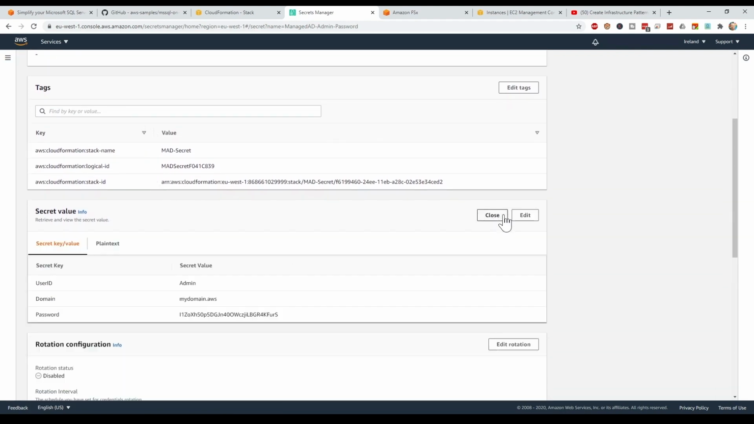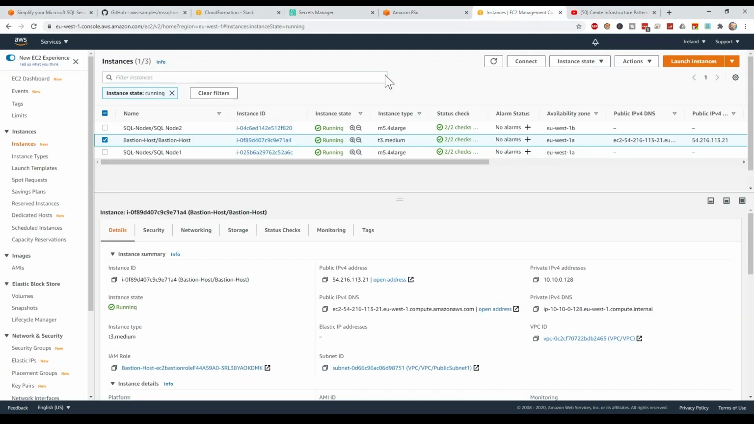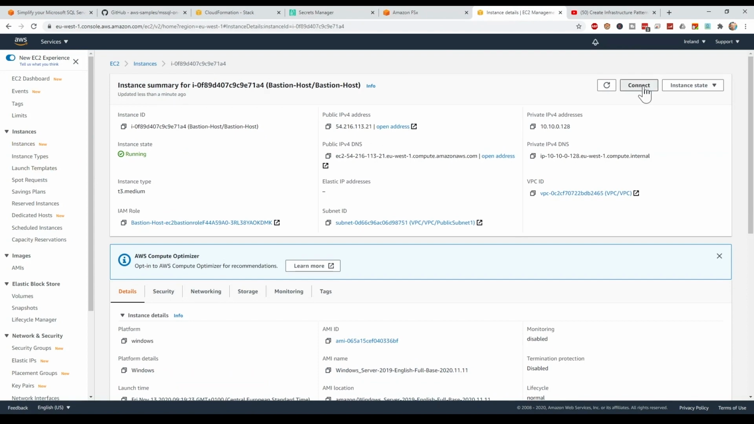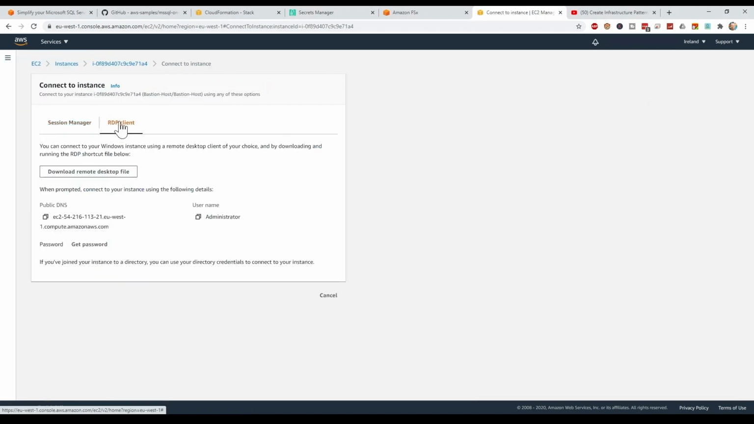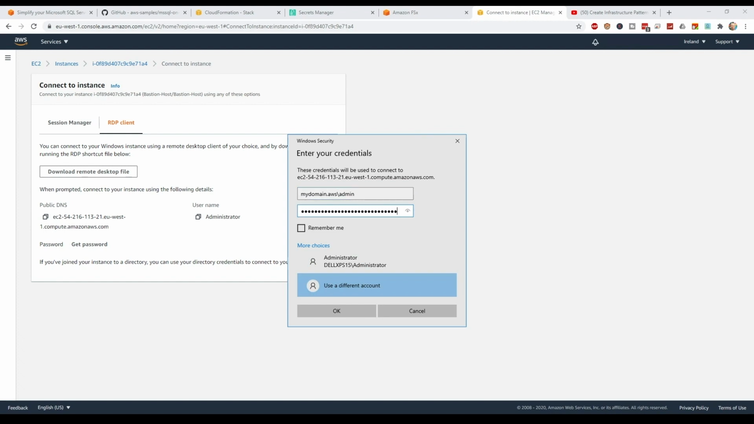Here we go. I retrieved the secret value. This is the user ID and the managed ID, the name of the domain, and the password. Now I can log into the Bastion host by clicking on the instance ID, then on connect, and then I can download the RDP file. This makes it easier.